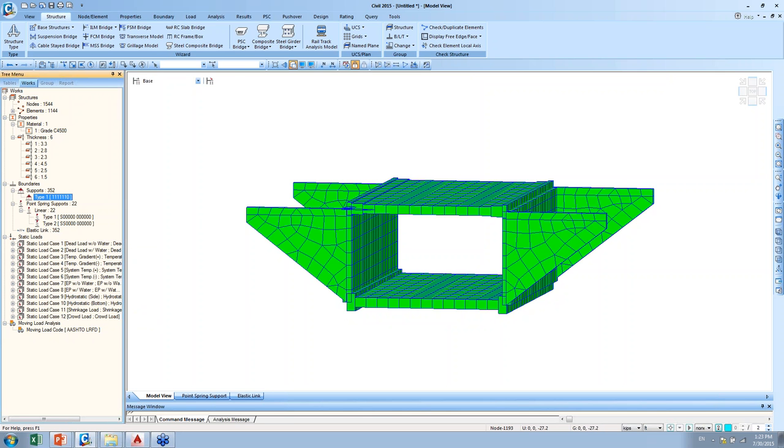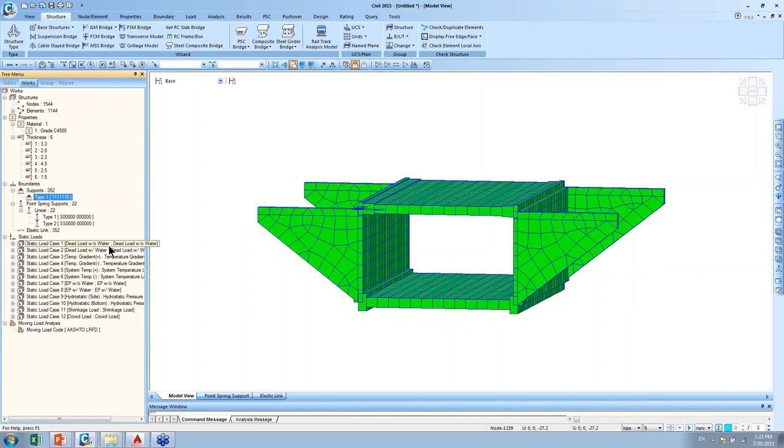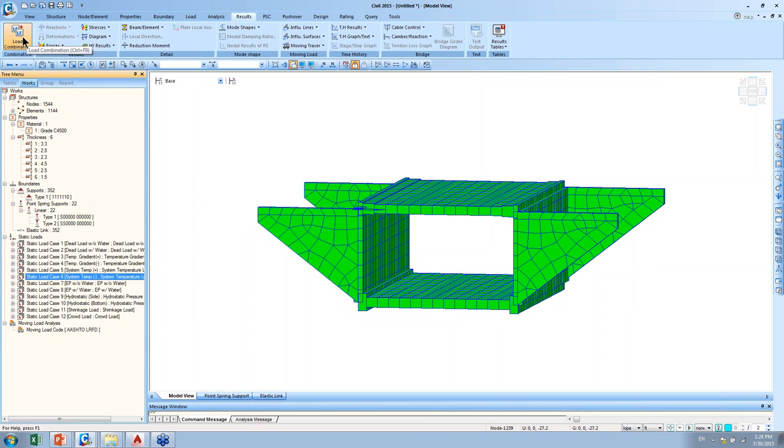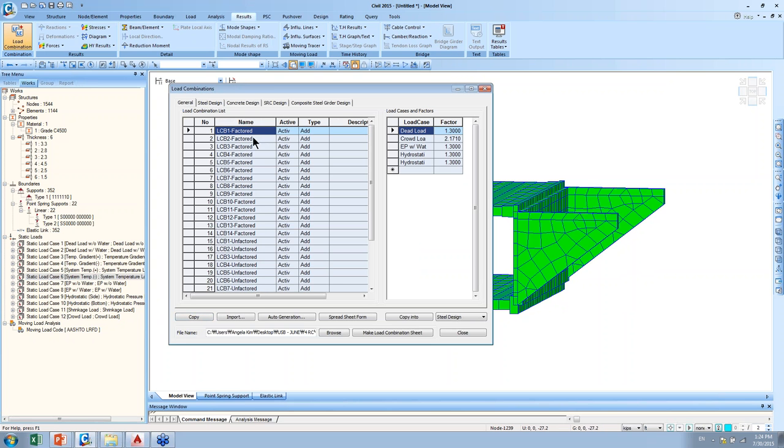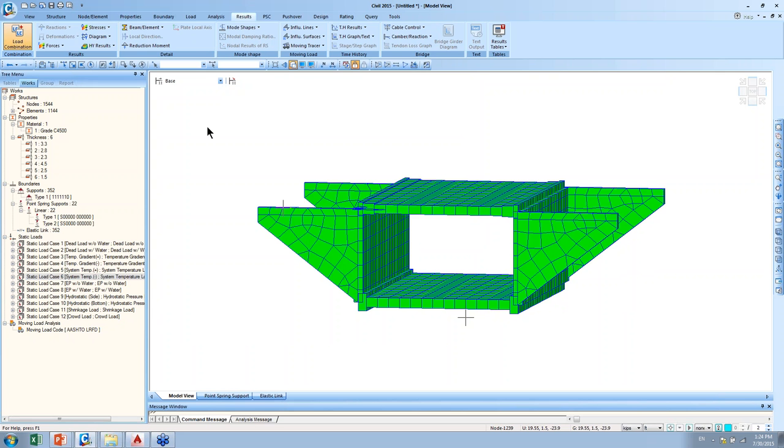The loadings are also created according to the loading data we've inputted. When you go down, you'll be able to see different types of load cases the program has generated. And when you go to the result and load combination, you will also notice a set of load combinations the program has generated based on the loading setup that you have defined. So basically, all these actions are done using the wizard.